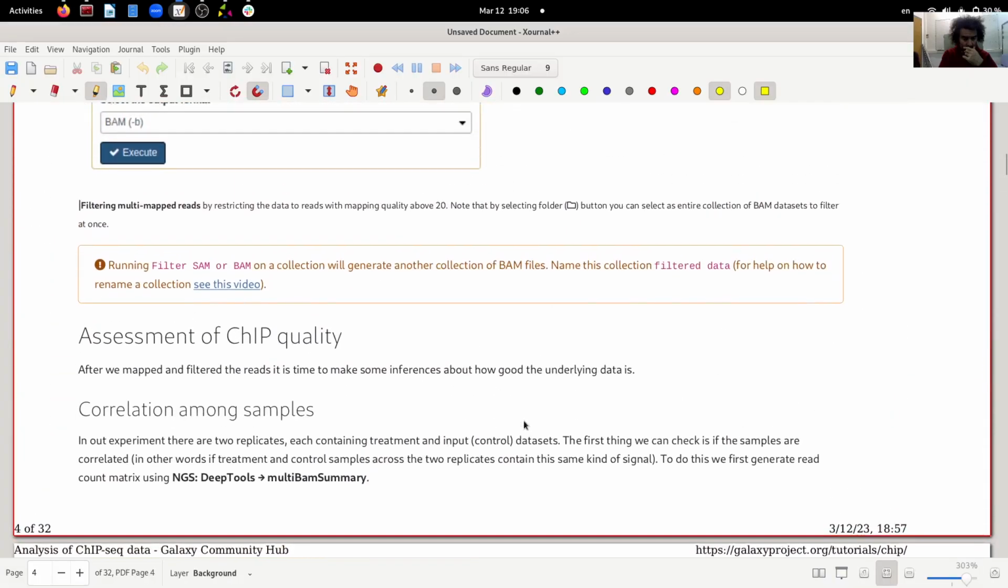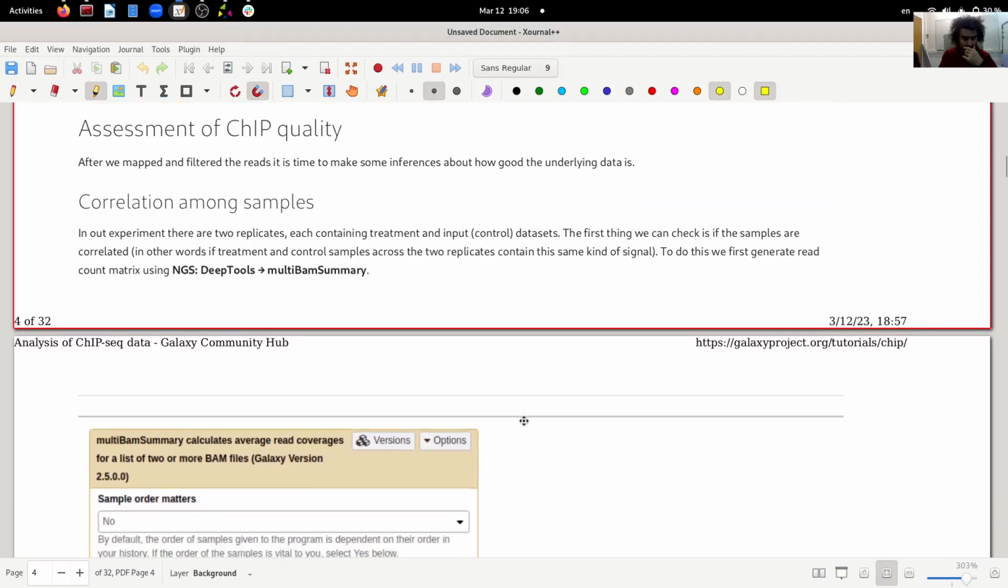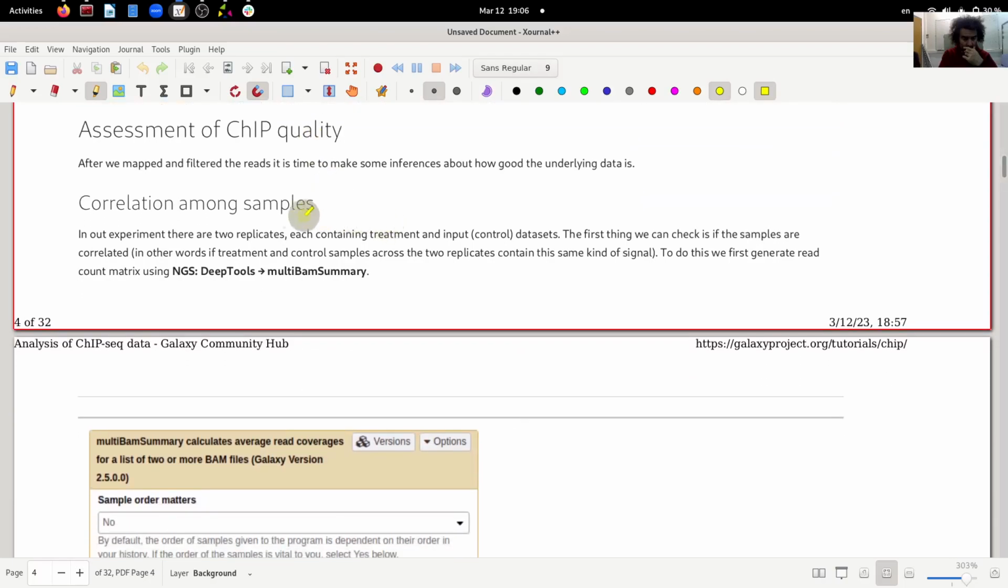Now, while we are waiting, I can go on and describe the next step, which will be the assessment of chip quality here. So what we have is 2 files. These are biological replicates.